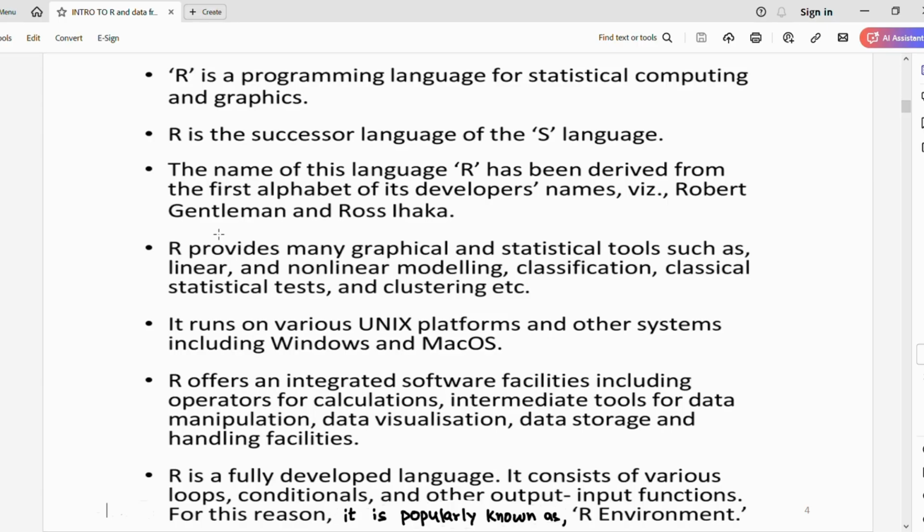It runs on various Unix platforms and other systems, including Windows and macOS. Our software runs on almost all platforms. It is comfortable on Windows, macOS, Linux, almost all are covered. Also, R offers integrated software facilities, including operators for calculations, intermediate tools for data manipulation, data visualization, storage, and handling facilities. So data manipulation, visualization, and storage can all be done via our software.